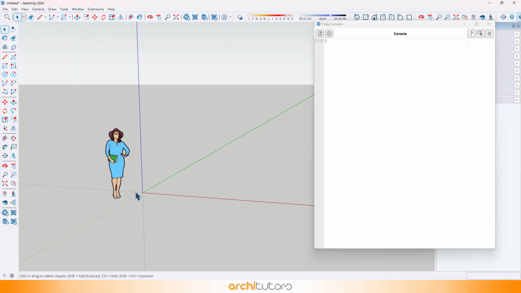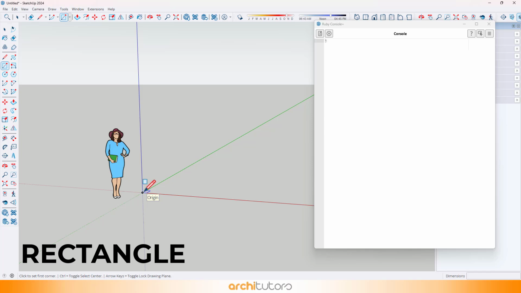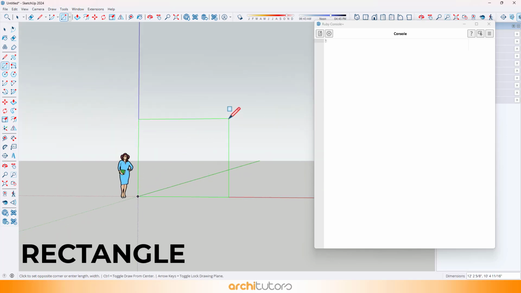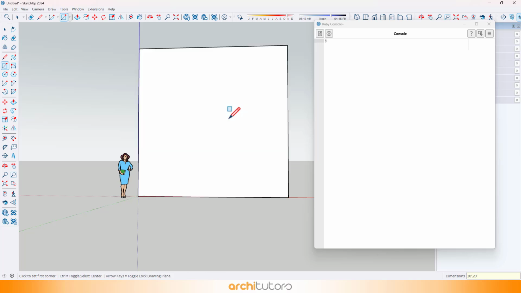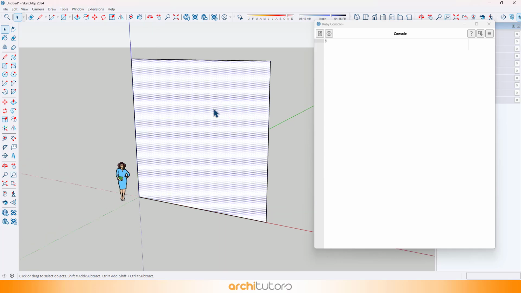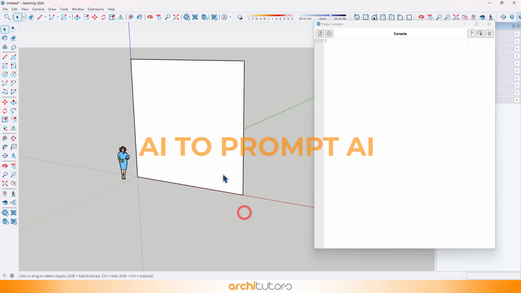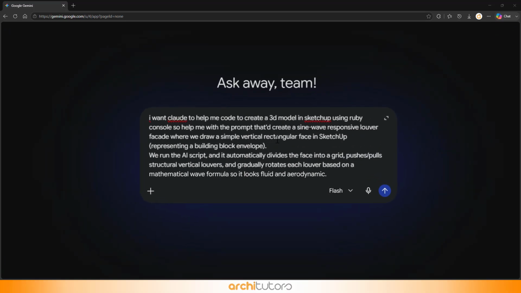For our first design, we want a highly responsive sine wave louver facade that adapts perfectly to whatever face we select in our model. Writing this kind of dynamic geometry from scratch requires serious coding knowledge, unless you know the meta prompting workflow. But how do we get a prompt that's precise enough to write clean code? Simple. We use AI to prompt AI.